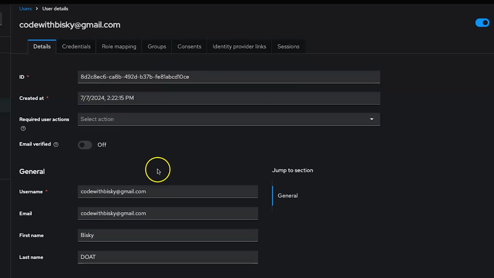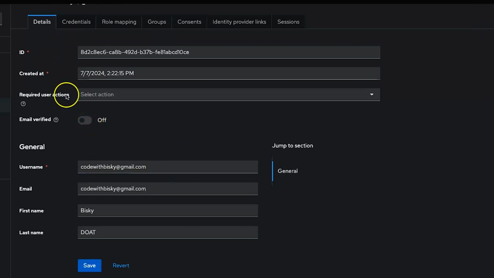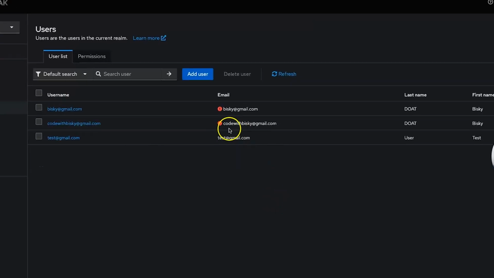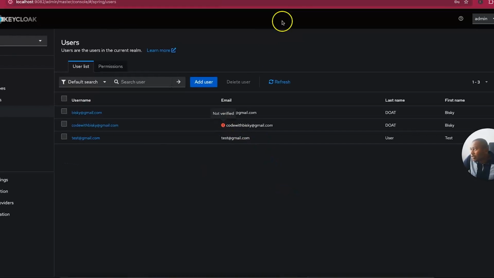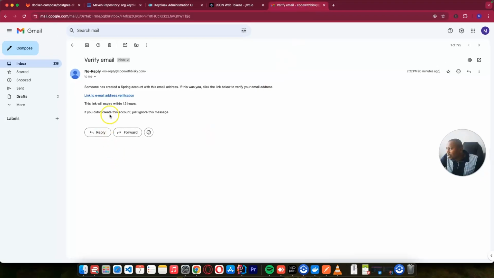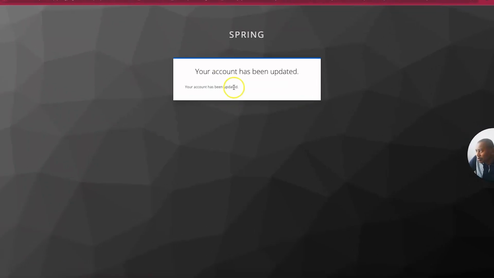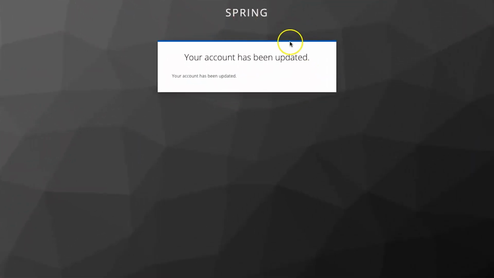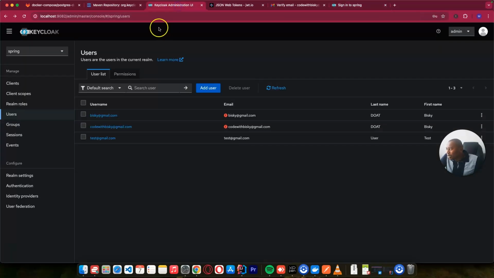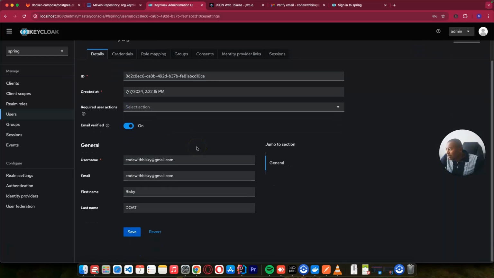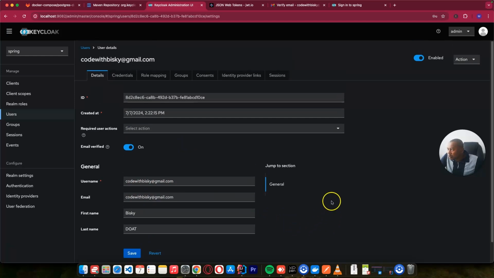As you can see, this account is not yet verified. Here it's false, and here you can see this red. So let me verify it and try to refresh. I will click the link and I will confirm this one, and the account has been updated. Let me come back to my UI and I want to refresh here. If I refresh, you can see the account of Code with Bisc has been verified, and the email verification is working fine.